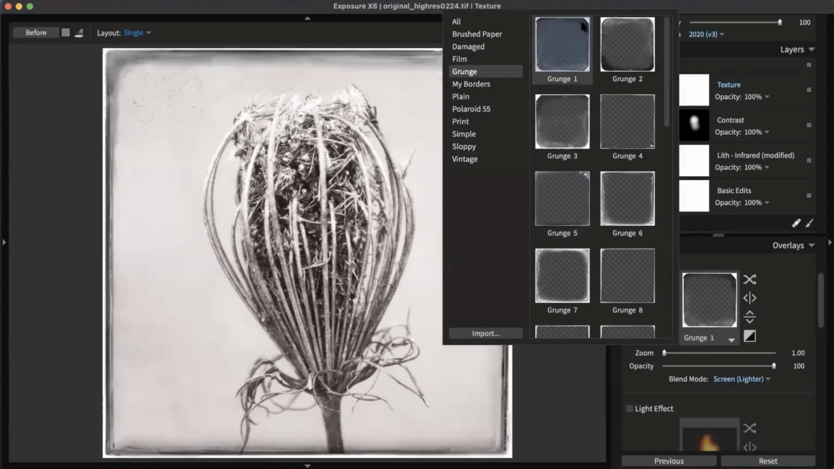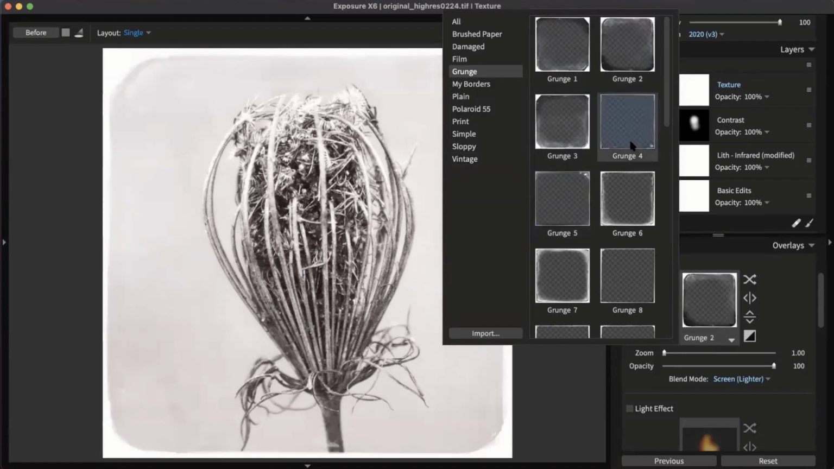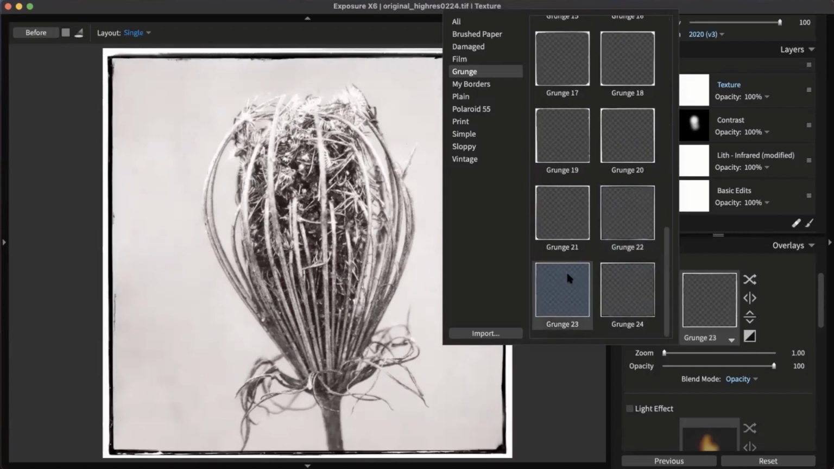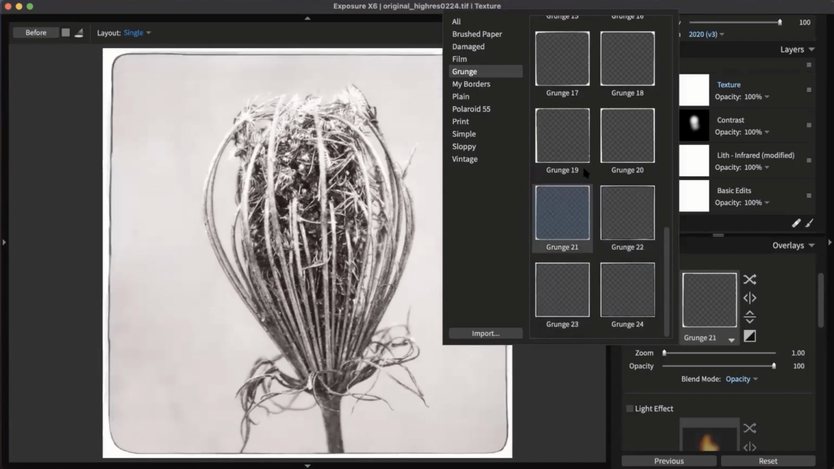Yeah, I do practice these demos. Just saying. No, I like to play around and look at the different options that you have inside of Exposure. There's a lot of exciting stuff.